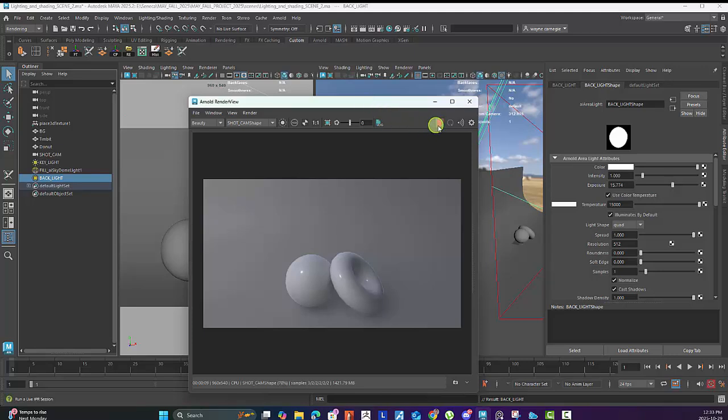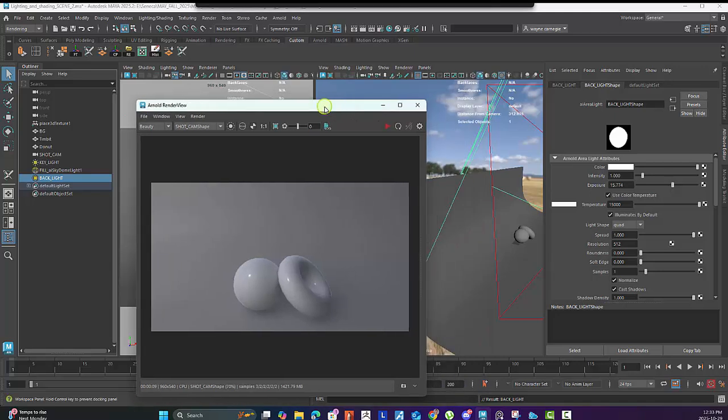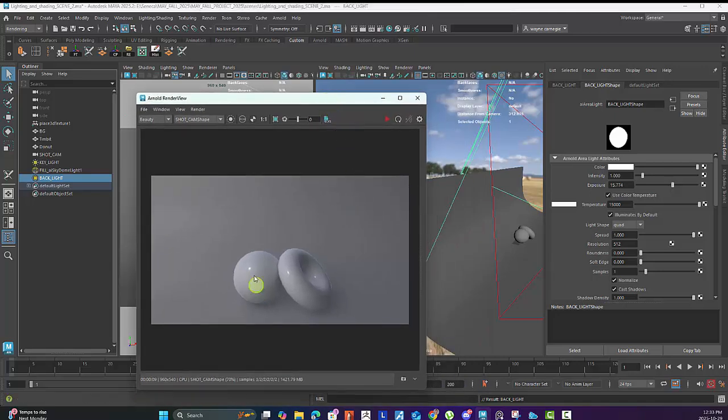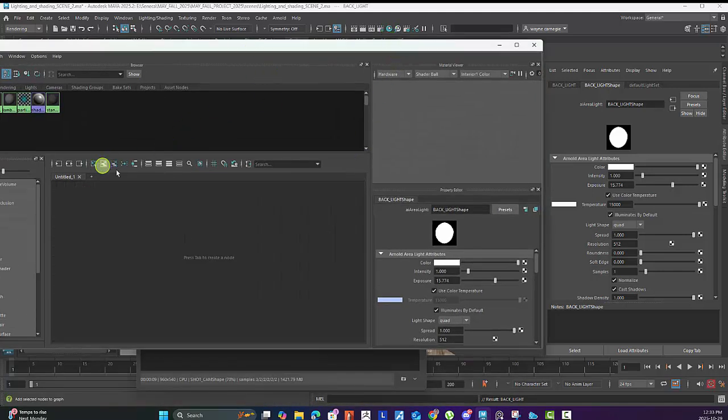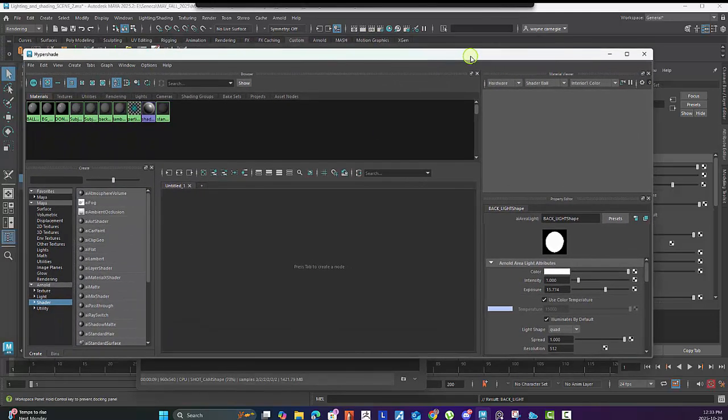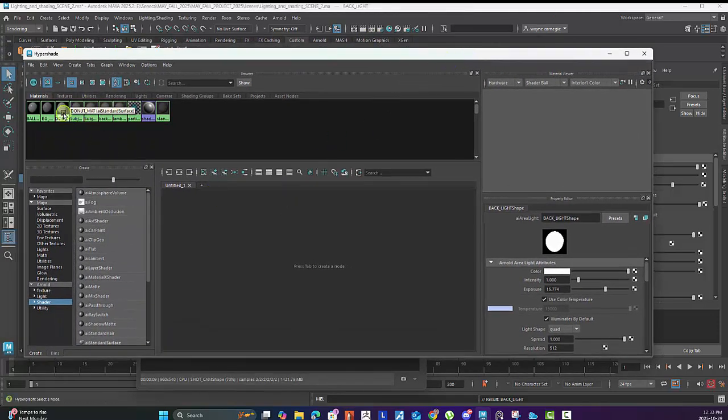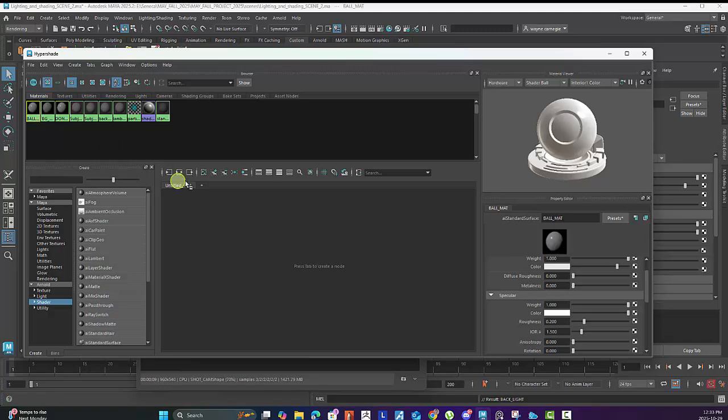Pretty cool. So I could pause my render. And that's pretty much it for 3-point lighting. Now I want to go over to the shaders in Arnold. Go to Hypershade here. And I want to just click on one of these. Let's click on the ball and graph it.